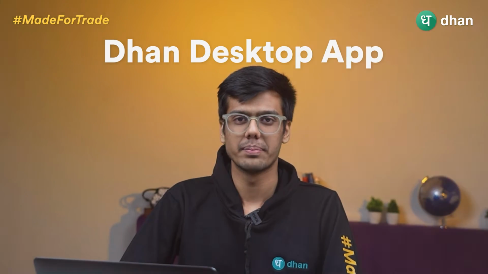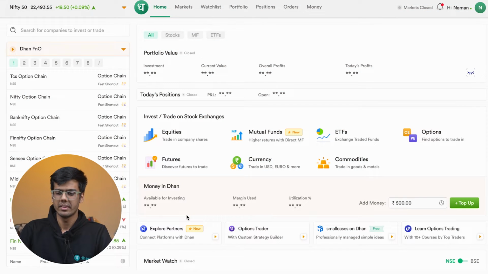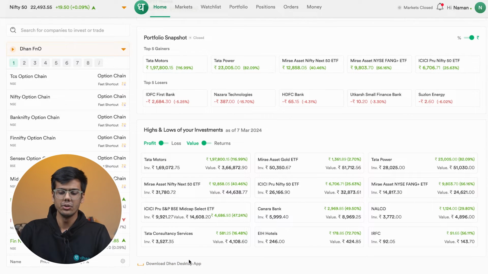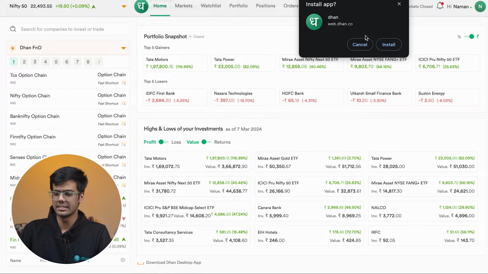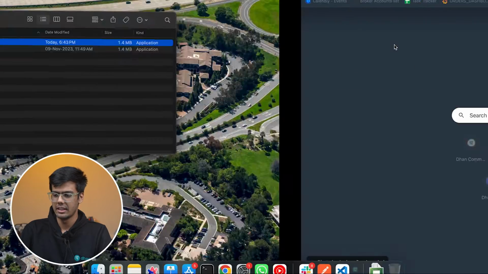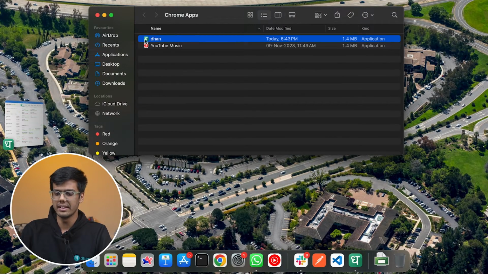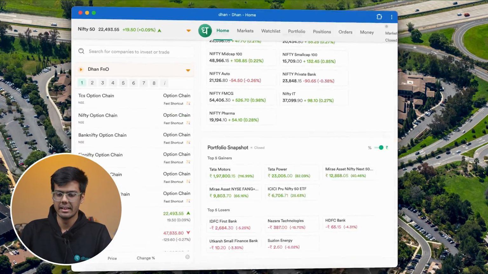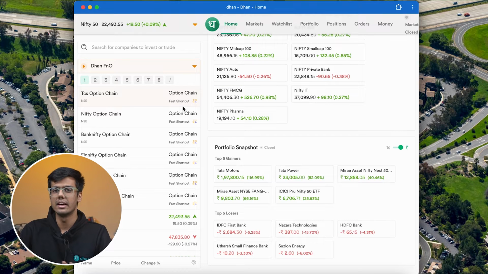Introducing Dhan Desktop App. On your Dhan Web platform, in the home screen itself, now, as you scroll down, you can see a button to download Dhan Desktop App. On clicking this, it asks me whether I want to install the Dhan Web app or not. On clicking install, it simply creates a Chrome app for me. Now, I can access my whole Dhan Web experience as a desktop app which can be placed anywhere.